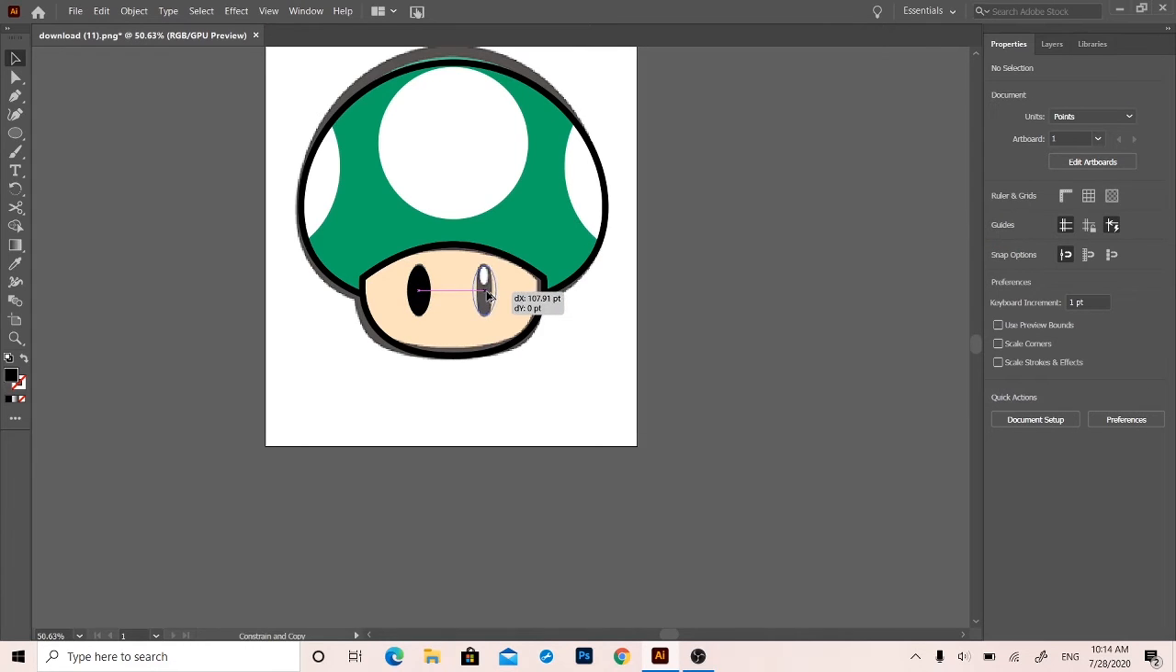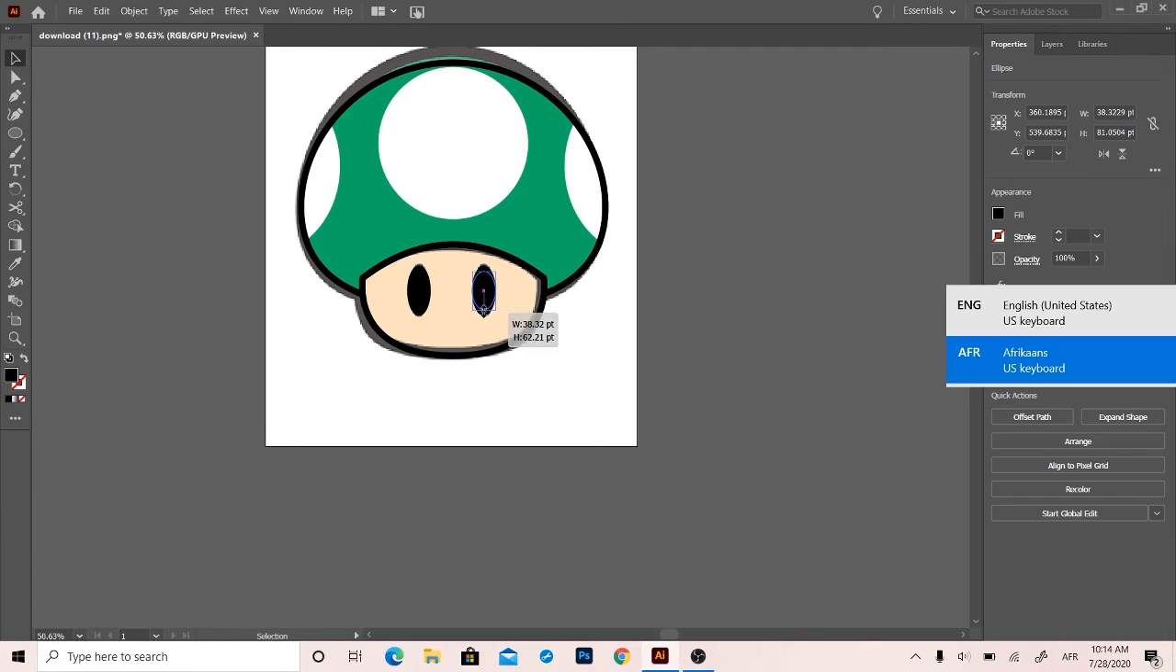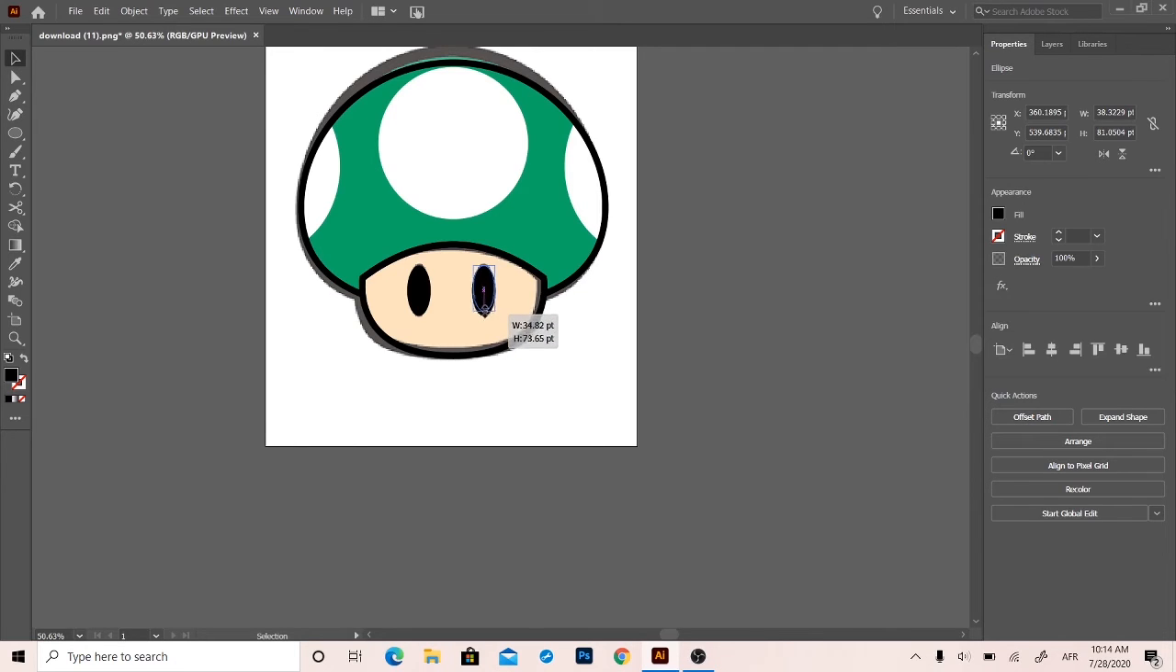Press Shift, and then move it into the corner. And then when you're pressing Shift, when it gets pretty small, you can stop and then move it down a little bit, and then you can fill it with a white to get these eyes. And then hold Alt and Shift to drag it over.